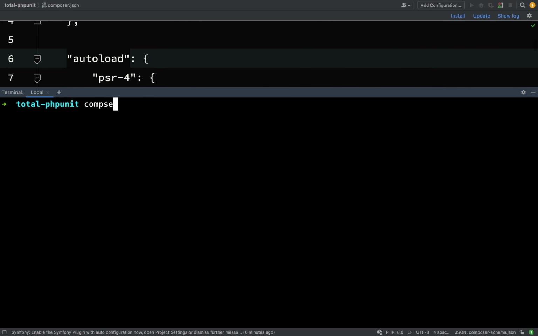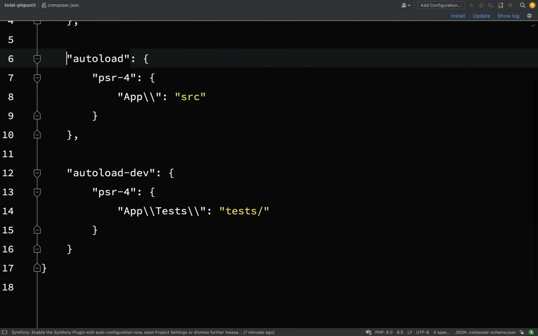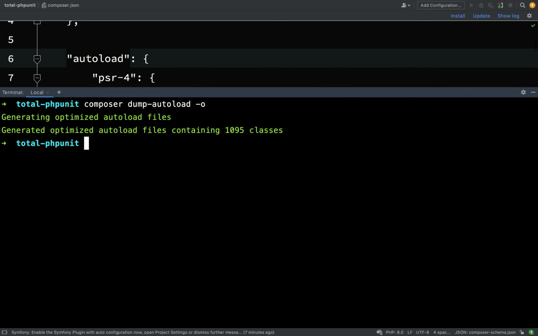Composer dump-autoload, and then if you do a -o, that will optimize the file. So if I hit enter now, as you can see, generating optimized autoloading files containing 1095 classes.